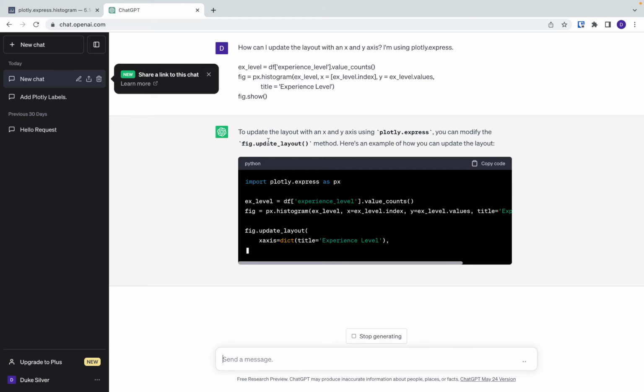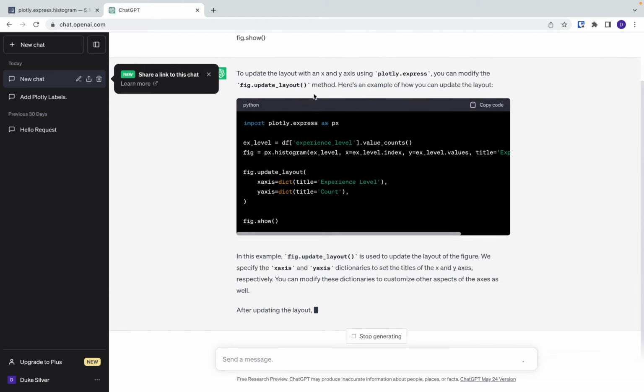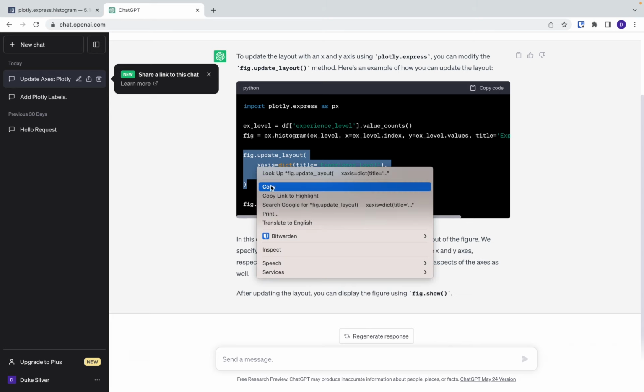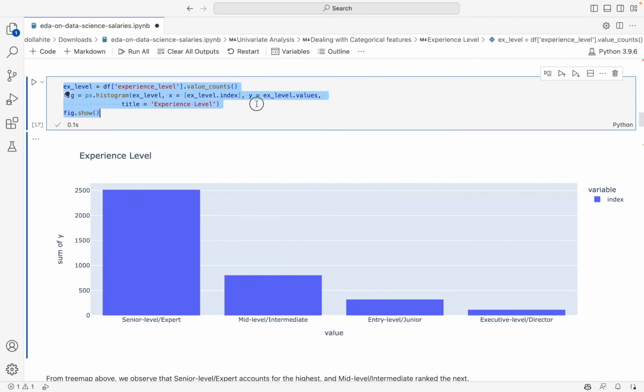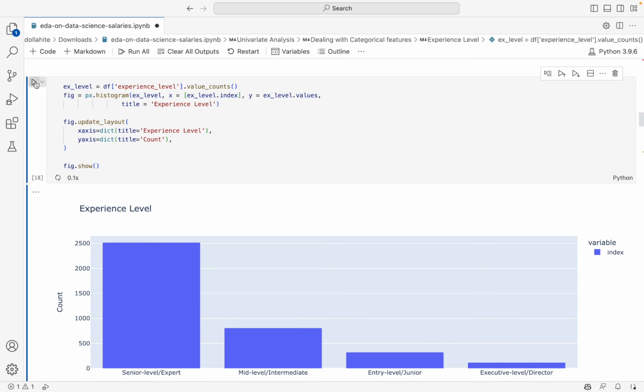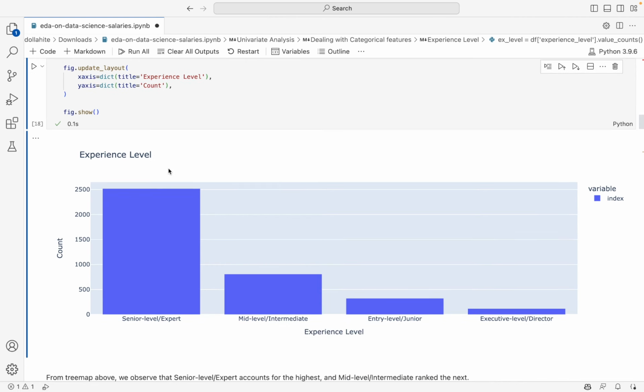Okay, it's saying we can modify the fig.update_layout method. Okay, so we're just going to call another method, and we're going to update the layout. So these 3 lines of code are ones that we provided it. So is this fig.show. This is the new information here. It's saying fig.update_layout, and then it's giving us x-axis, dict, title, experience level, and y-axis count. So let's actually take that code over to VS Code and run it just to see if it works. And we see, indeed, it did.